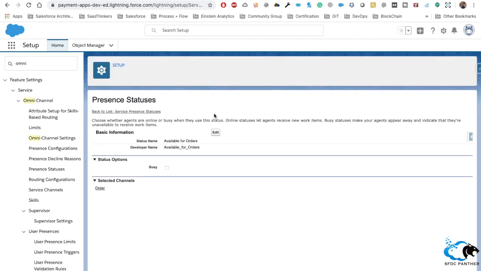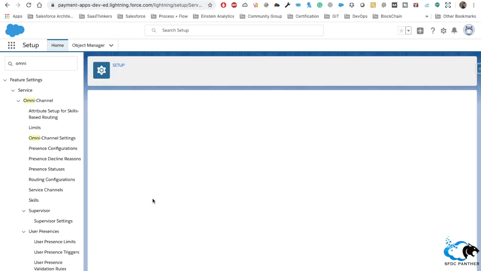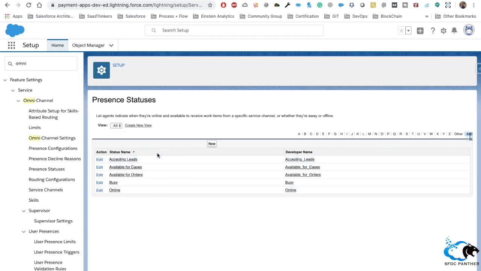Now we are done with the presence statuses as well, because we already have a few other presence statuses that we are going to use for this demo. Especially, we are going to demo on the case object. But these steps are just to give you an overview of all the steps that we need to follow. Now from the setup side we are done.